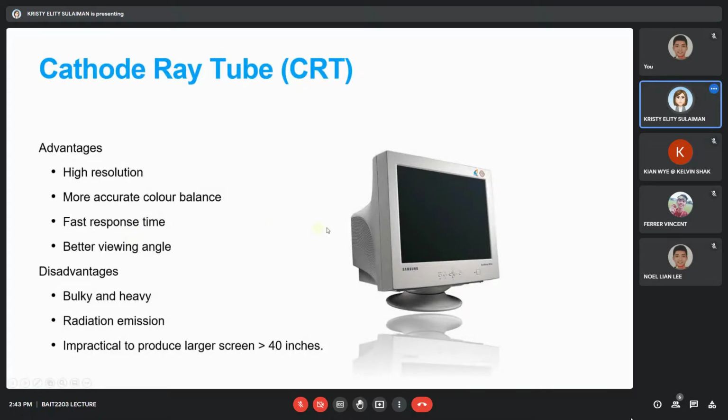So the first one is Cathode Ray Tube. This was the first type of monitor that was used for computers. So the advantages are high resolution, more accurate color balance, fast response time, and better viewing angle.